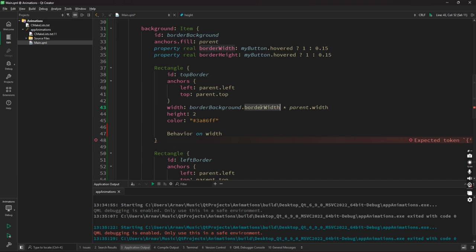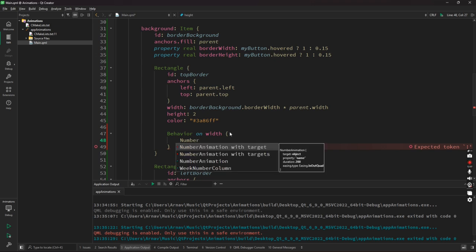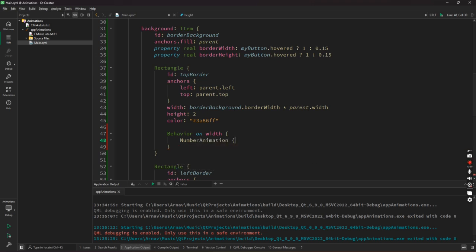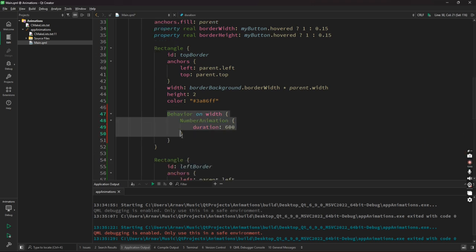Because this is going from 0.15 to 1 and 1 to 0.15, or 15% to 100%, right? So this will also change. If this changes, this multiplication value will change, so width will also change. So I'll say behavior on width, number animation, duration, let's say 600. I think that will be good enough.